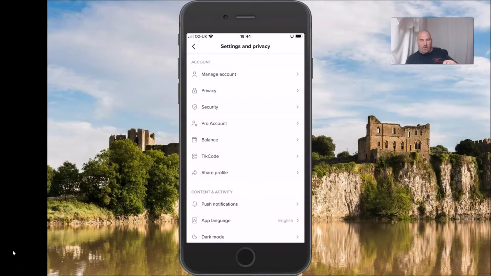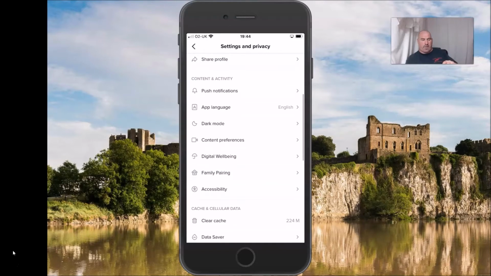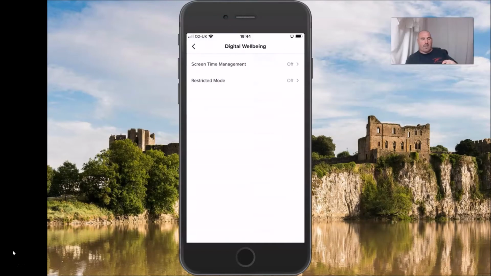Okay, so the next thing we're going to look at is where it says digital well-being. We're going to scroll down a little bit, press digital well-being, and that gives you screen time management and restricted mode. So you can actually set how long you get to view TikToks. You can set timers on that.